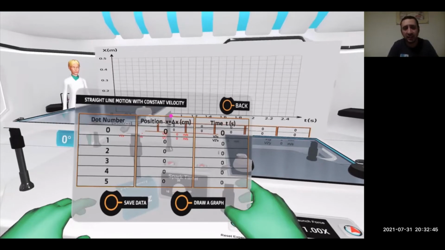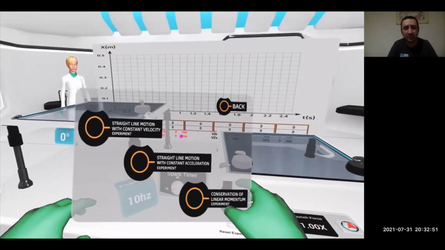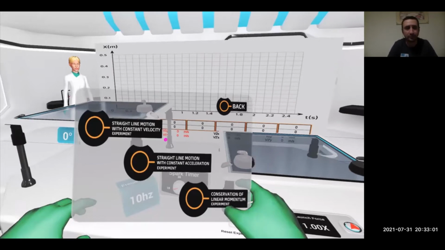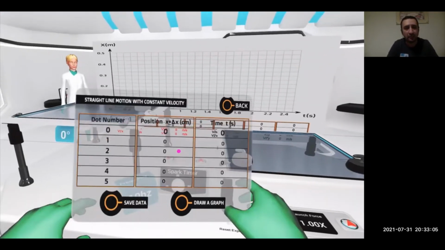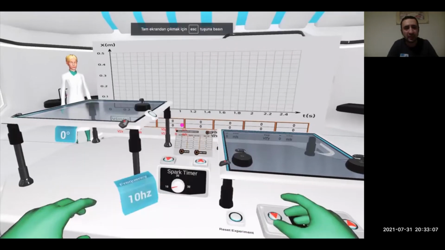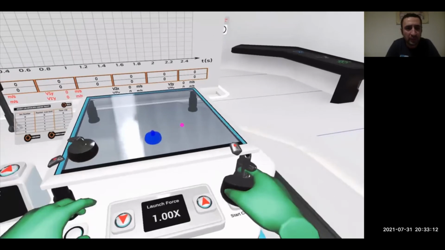So in this Airtable experiment, we have basically 3 experiments. We can perform straight line motion with constant velocity, straight line motion with constant acceleration, and conservation of linear momentum by studying the elastic collision of 2 pucks on an Airtable. So maybe we can see one of them, for example, straight line motion or conservation of momentum, any of them.